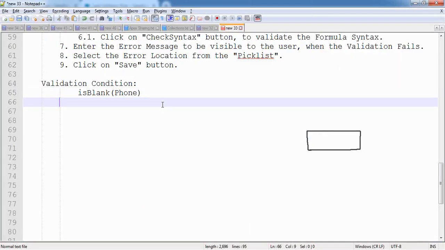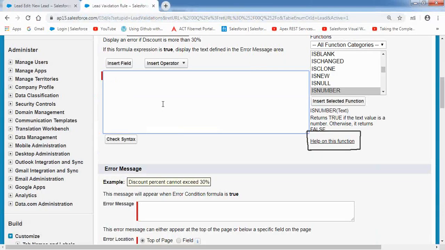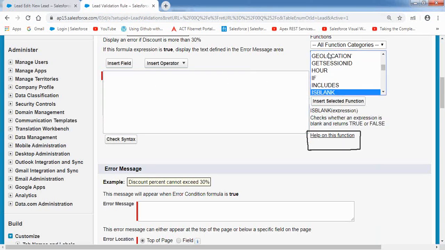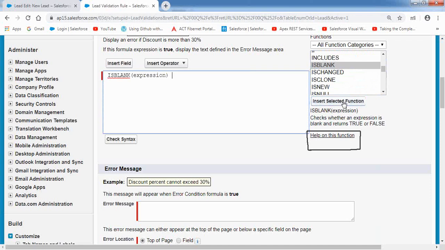ISBLANK of Phone. If you are finding it difficult to write this much lengthy code, we can simply use the ready-made option. No need to write everything here; the functions are available. What function do you want to use? ISBLANK. Select this function here and click on Insert Selected Function. The function will be inserted over here.